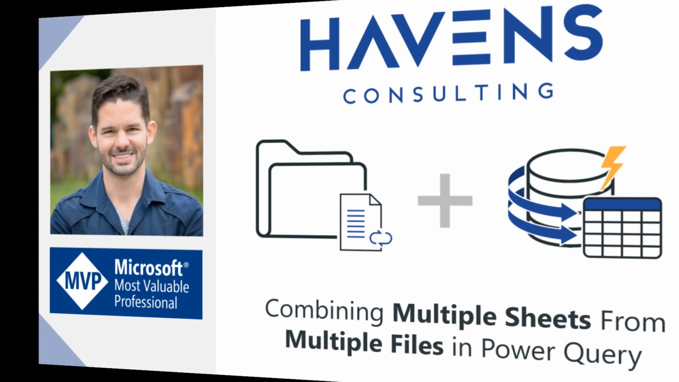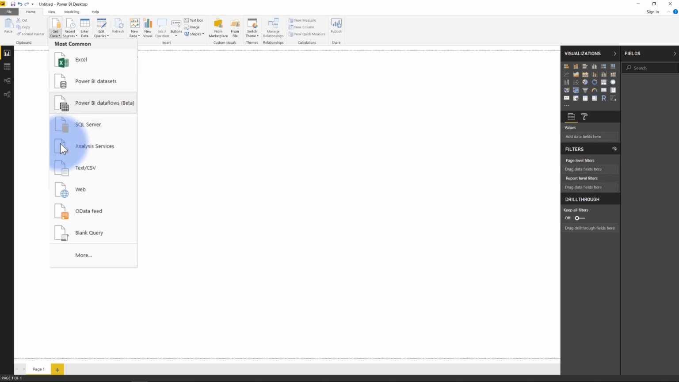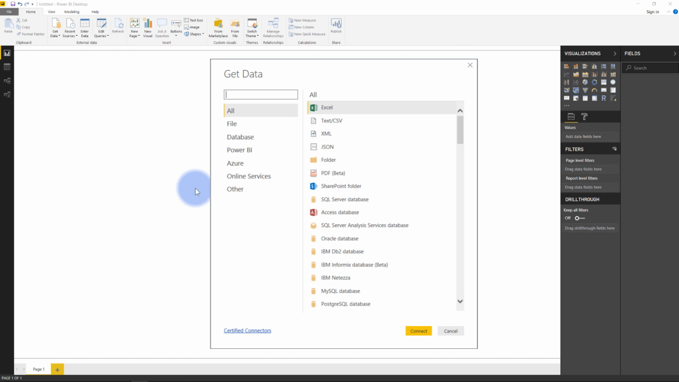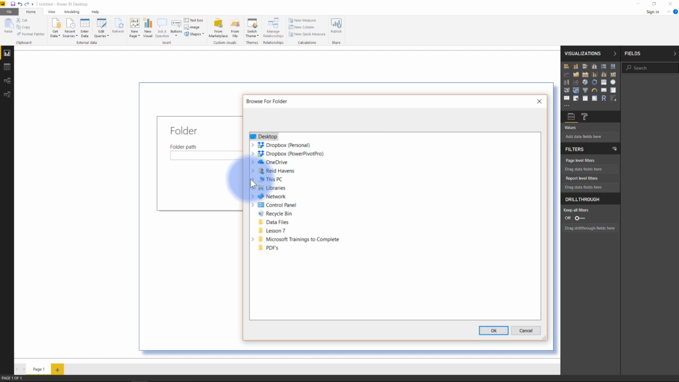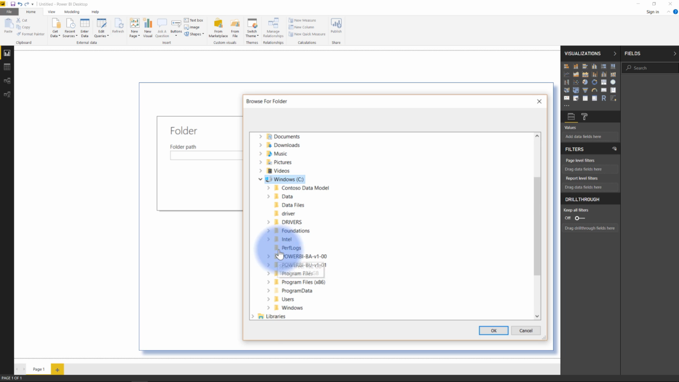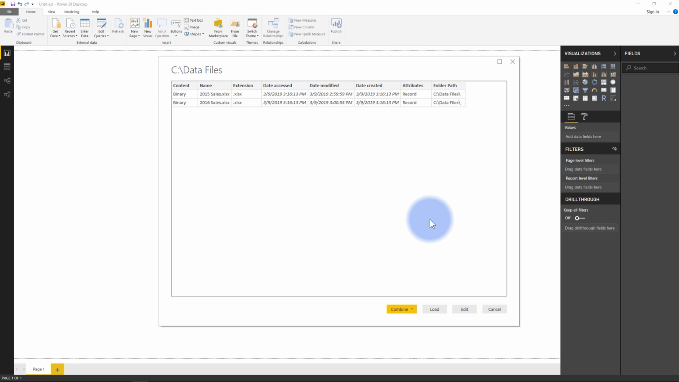So let's get started. I'm going to start by coming up to the Get Data button up here, go to More, and select Folder as my data source, and hit Connect, and go ahead and browse. What I've done is I put this on my C drive. I have a folder in here, in this case, data files, that contains multiple files that I want to combine. Select OK. Go ahead and select OK again. There we are, and we have two files in here. So let's go ahead and hit Combine and Edit.